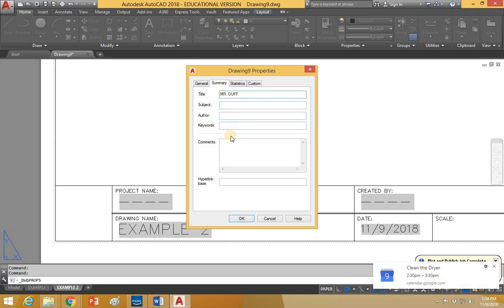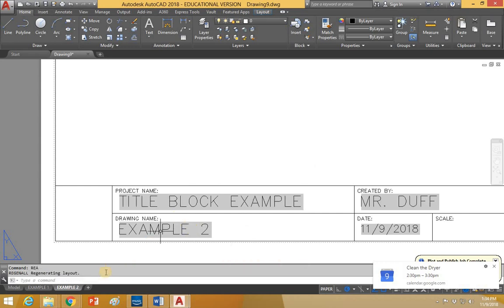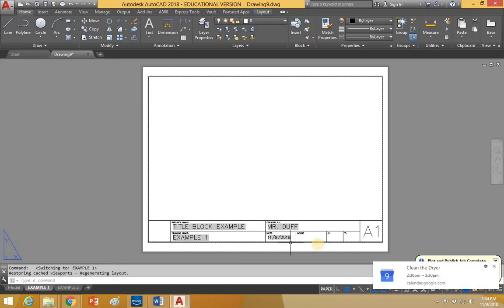Subject I'll leave alone now since that's not where that's grabbed from. Oh, sorry, that should not be. My title should be title block. Call it title block example. And the author should be Mr. Duff. Then we can say OK. And again, if I hit REA, that should regenerate. And I can go to example 1 and see that already regenerated, so that went good.